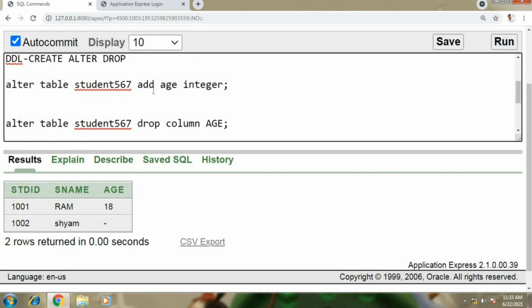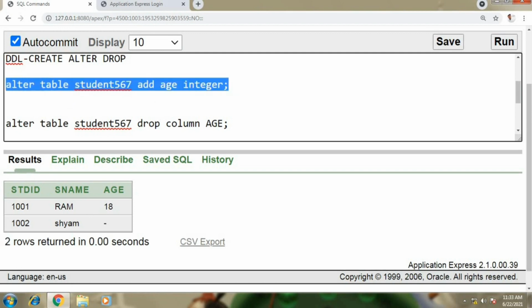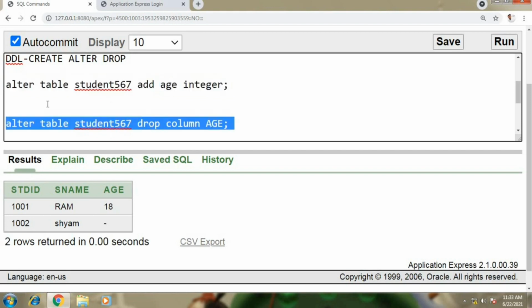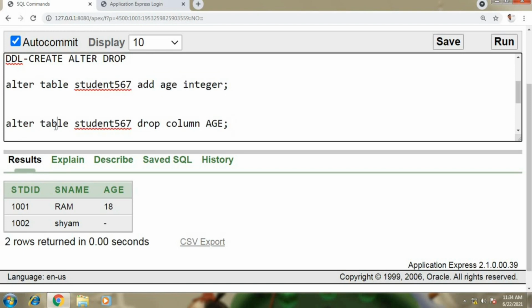By using alter table student 567 add age integer, with this statement I have added one column. In the same way, I can delete the column by using alter only. The syntax is you need to change the add keyword to drop. The syntax is alter table name, and instead of add you go for drop column, and you specify the column name so that it will delete the column. In this way you need to delete the columns.